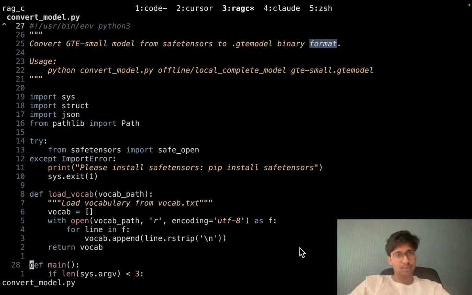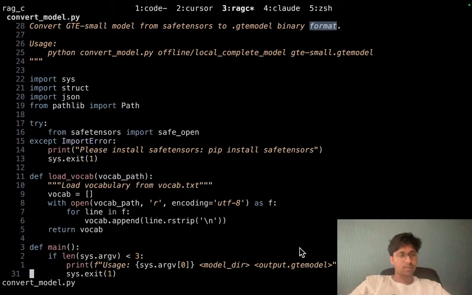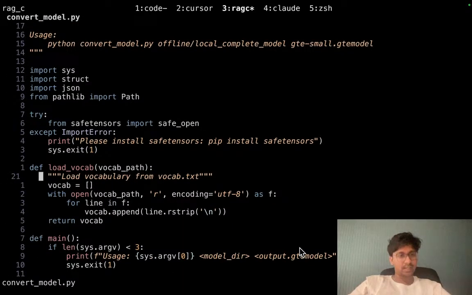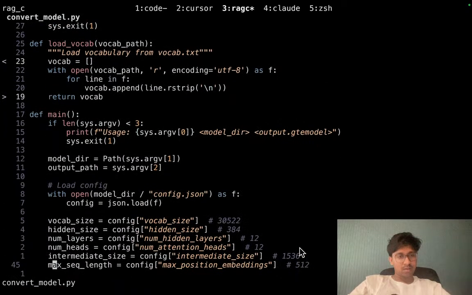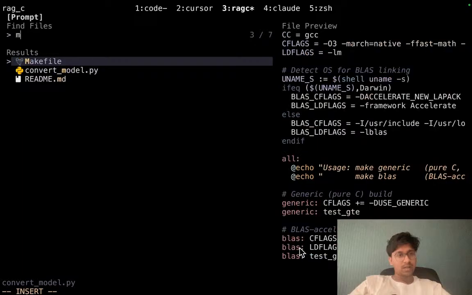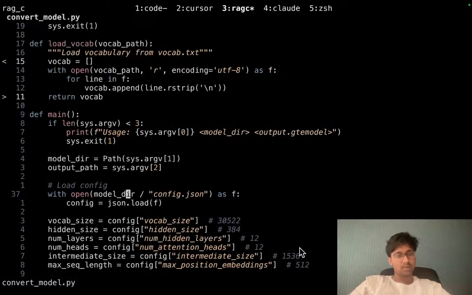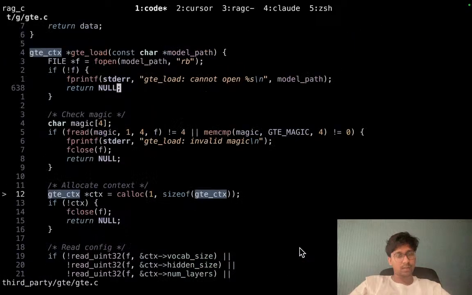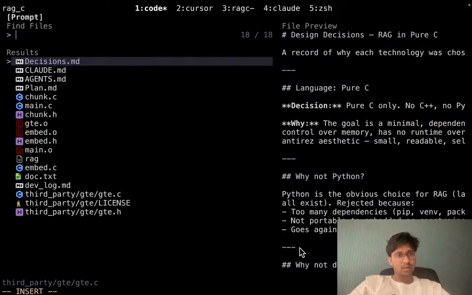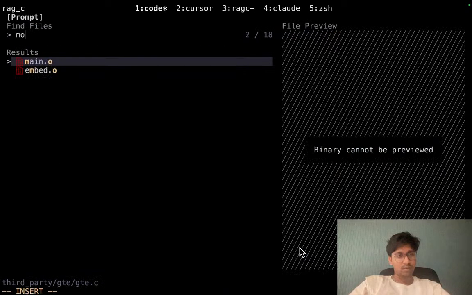So if you look at the model format here, I think this is basically the conversion that they're doing. Python converts the model from safetensors to the model binary format. So load vocab from vocab.txt. We don't know what vocab is though, like what are the parameters here? And then load config.json. Oh okay, model directory config.json. Do we have the model here? No, we have the model there only.